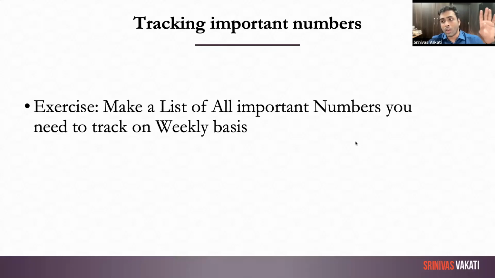Now, you have done 4 steps. Identify those KRAs, write down SOPs, start tracking in the form of trackers, and create a dashboard. And the most important thing: if you do not do this one step, whatever you did so far is a waste of time.